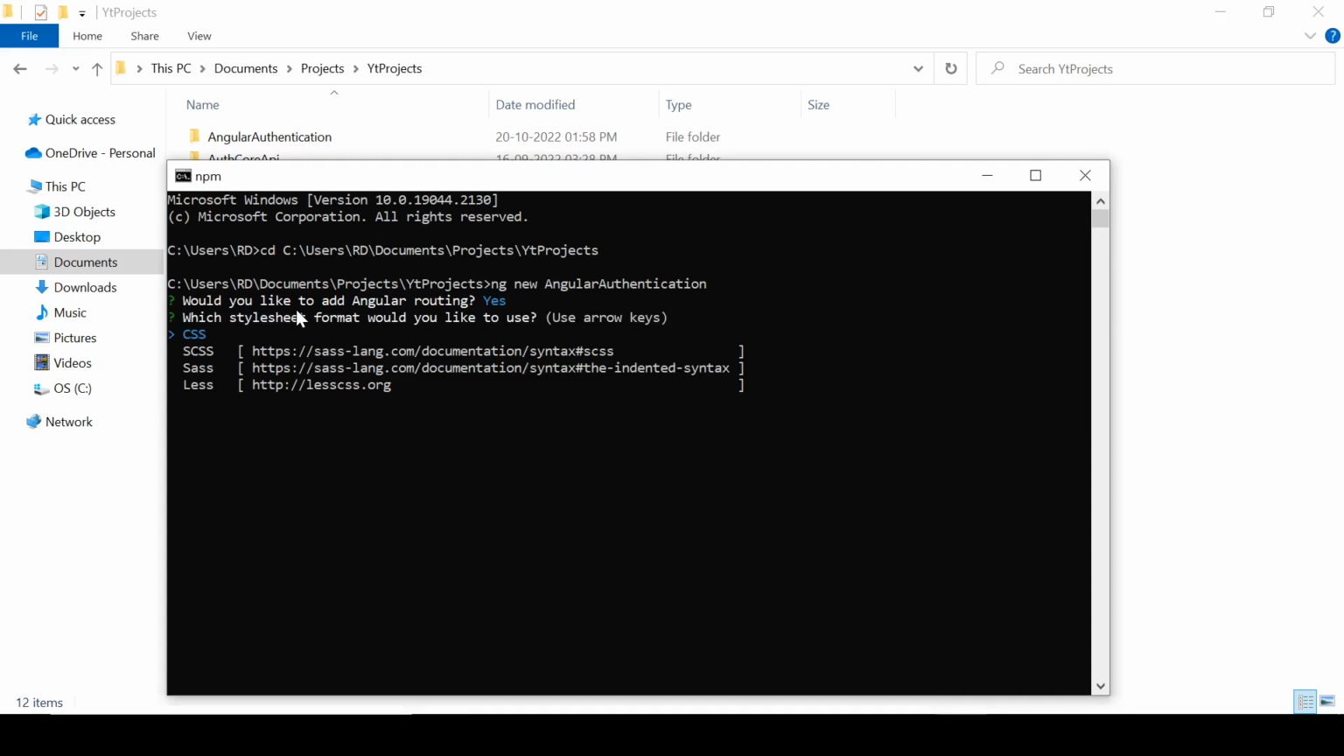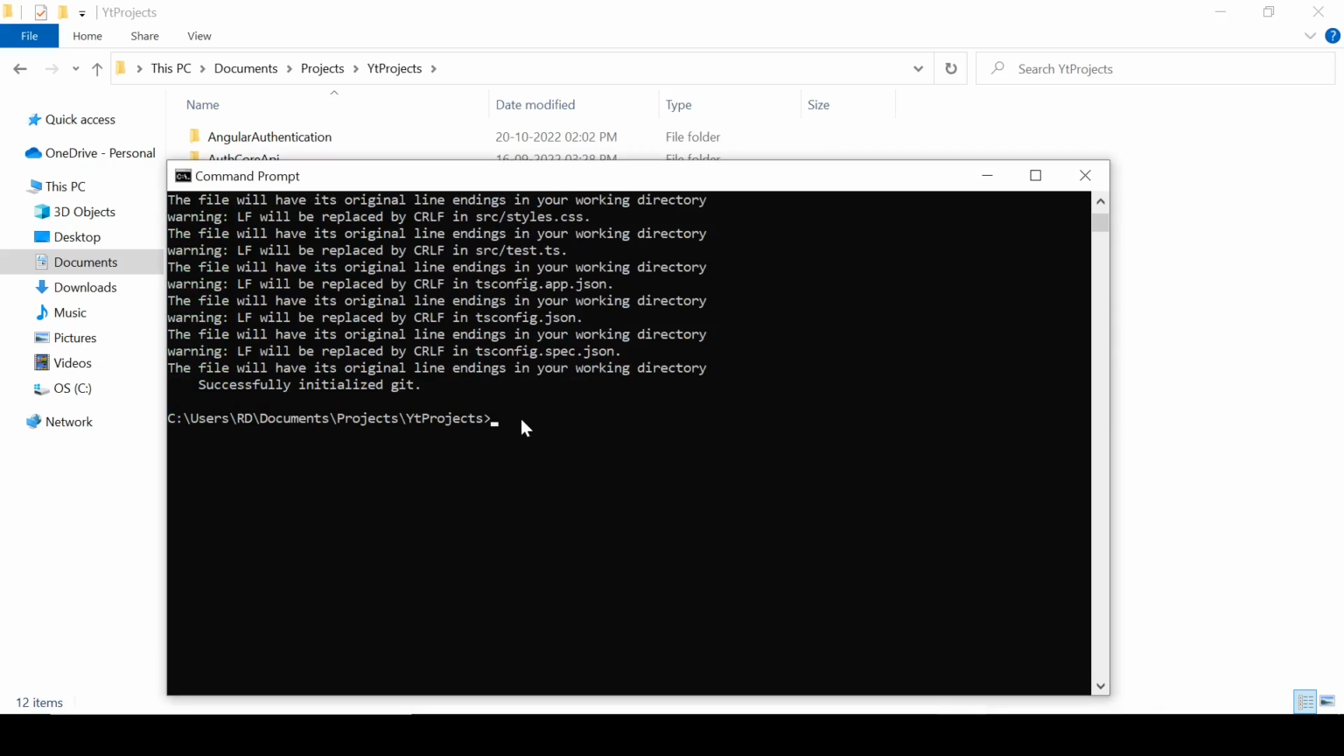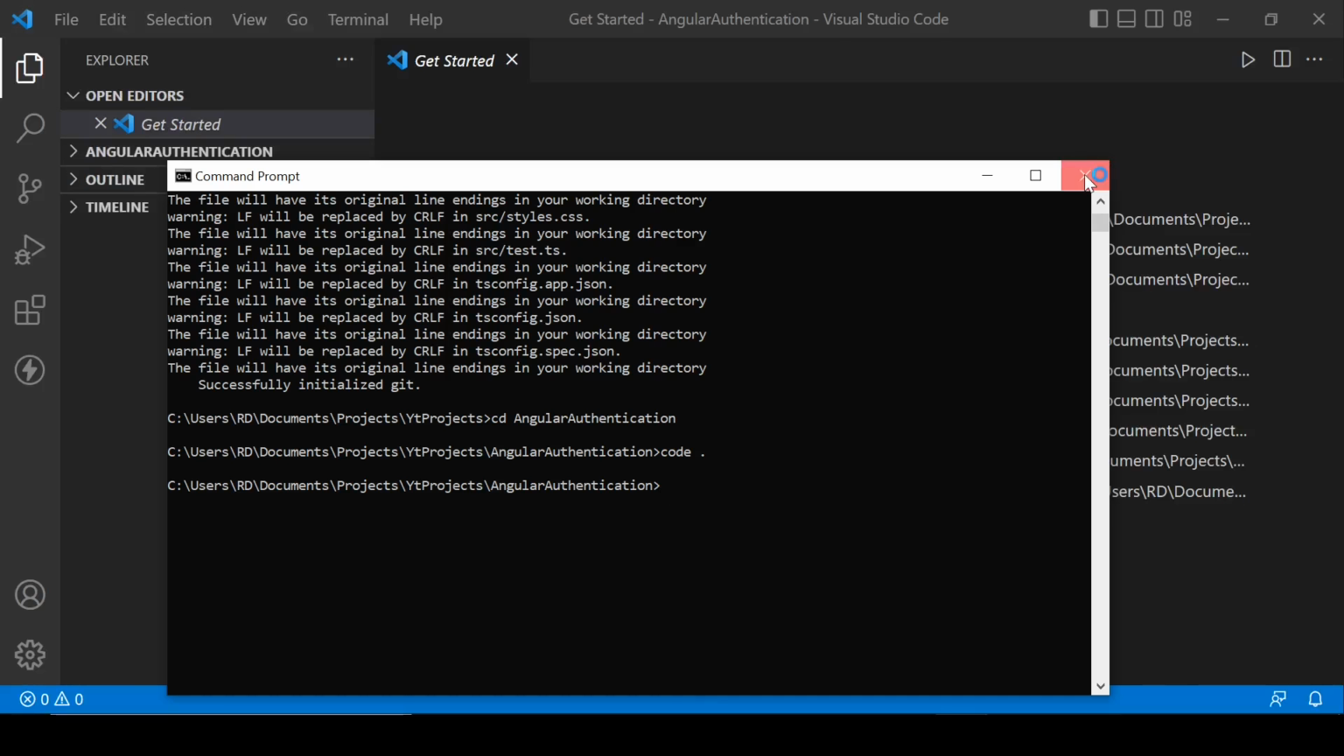Now it is asking which kind of style sheet you are going to use, and we are going to use CSS. Now it is creating our project and it will take a little while. Okay, our project has been created. Let's write cd Angular authentication, and now we are inside the directory. Write code dot, and it will open this folder in your Visual Studio Code. So press enter and now close this tab.